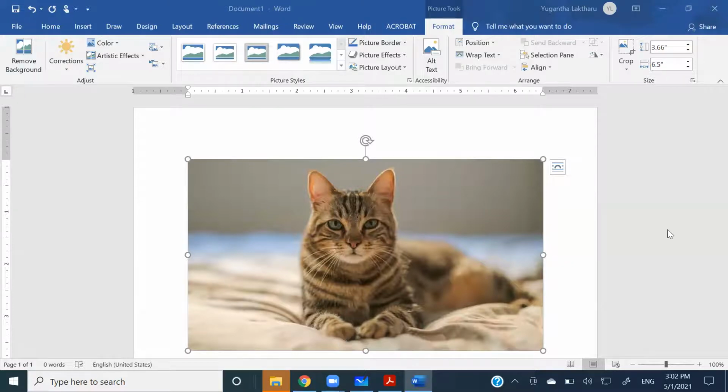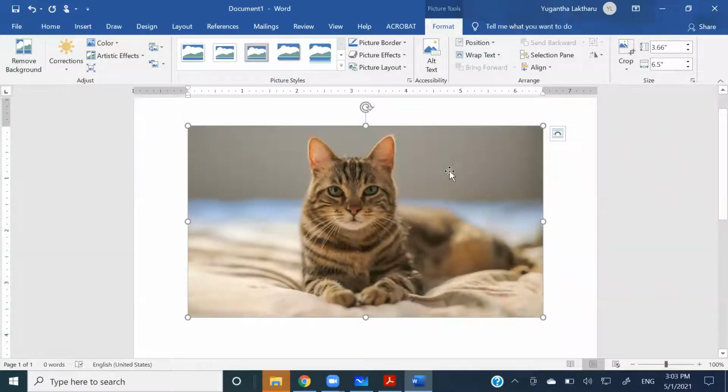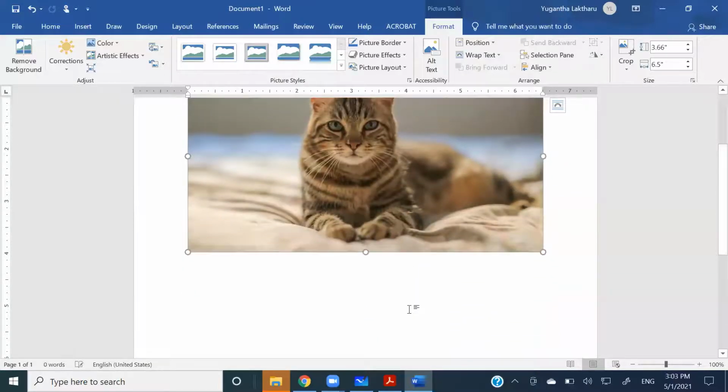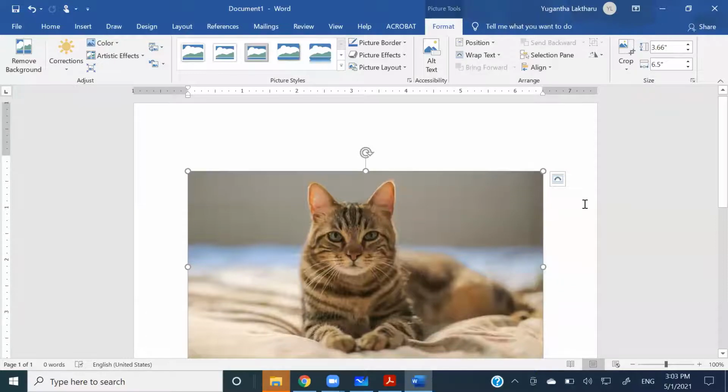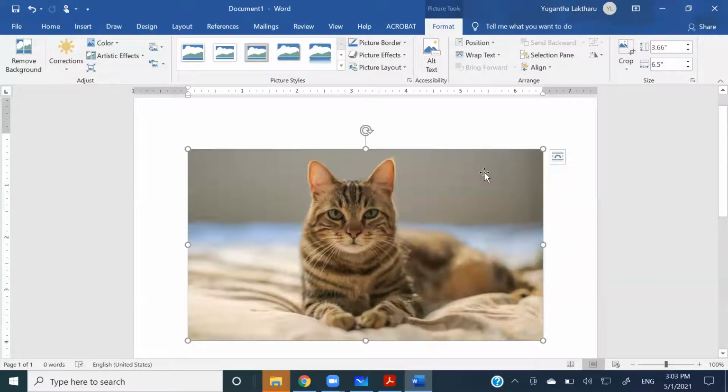Right. So when we take the picture, it comes with its original resolution, right? It is inserted here in its original size. And then if we want to manage the picture, we can't just move it here and there. Now I'm trying to move it. It's very hard to move, right? It is because once the picture is inserted onto the page, we have to change its wrap text option for the picture to move here and there, right?